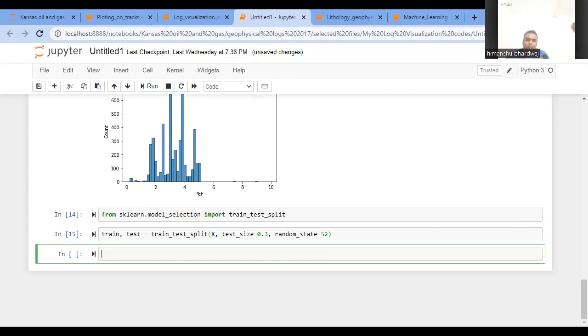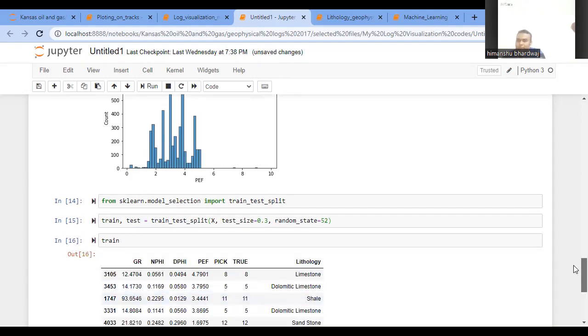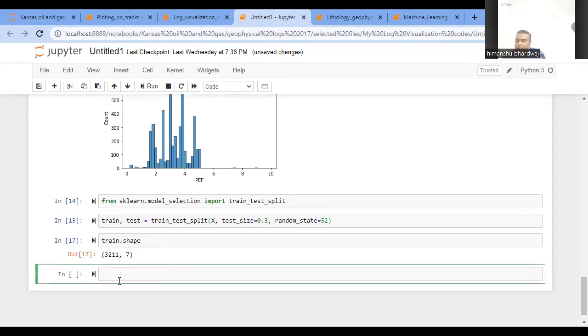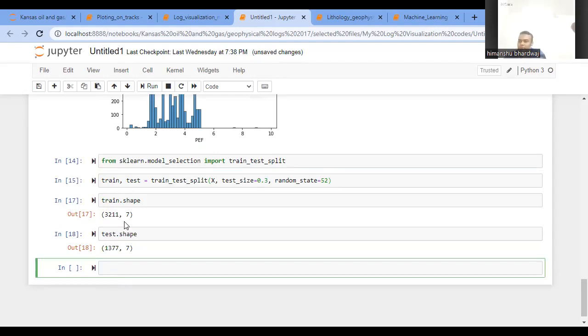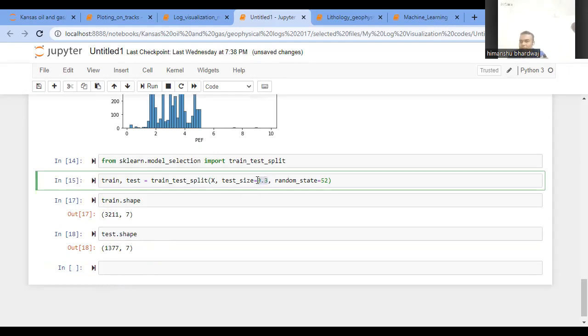So your train and test dataset has been prepared. Using the function train test split, you can create a training dataset. So let us visualize the train dataset; you can determine the shape of this file. So this is train and this is test. It has been divided in the ratio of 0.3. You have to provide the test size. I'm just maintaining a ratio of 70/30. You can give a different ratio.